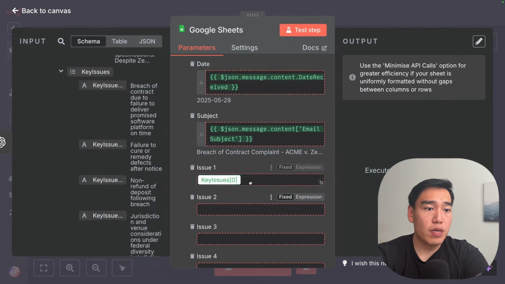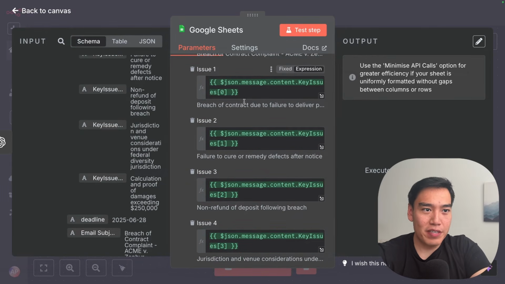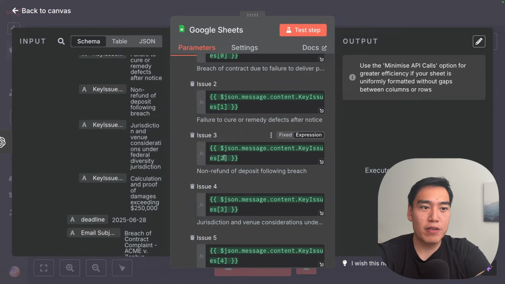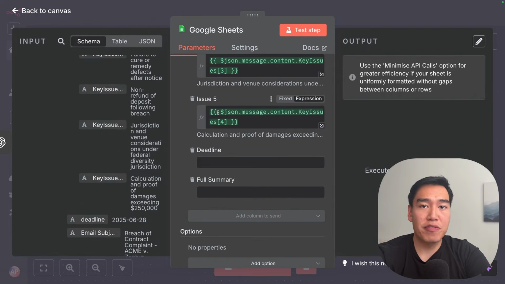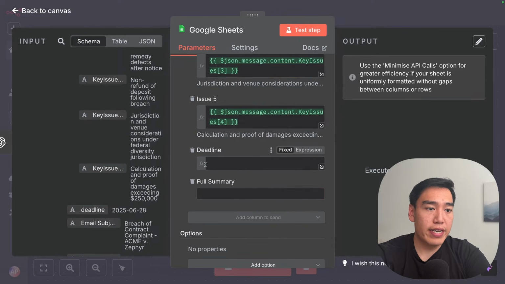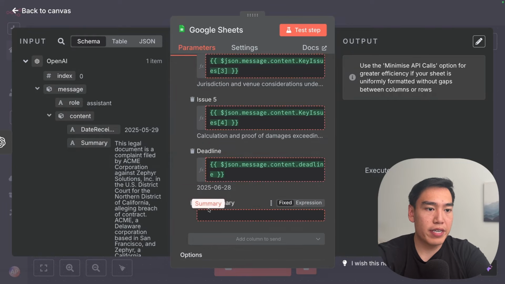Next, we have key issue 1, 2, 3, 4, 5. This might be a little confusing, but the way n8n works, like I showed you in the attachment, is that the numbering actually starts at 0. So this would technically be issue 0 because it's a 0, and then issue 1, which is a 1, 2 to 2. But if you're wondering why the numbers don't match up, that's because they start every numbering at 0. So this is technically issue 1, but they're just calling it 0. And that's why it ends at issue 4. And then finally, let's drag over the deadline and then the full summary. So I believe if we scroll back up, it's right here.